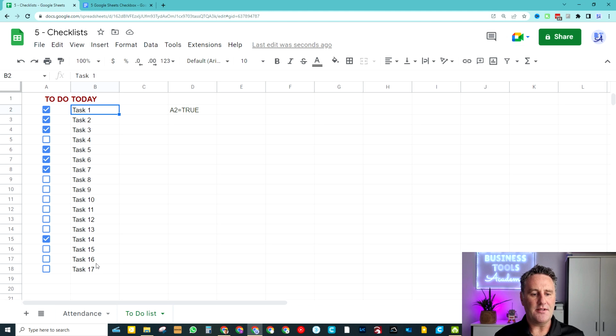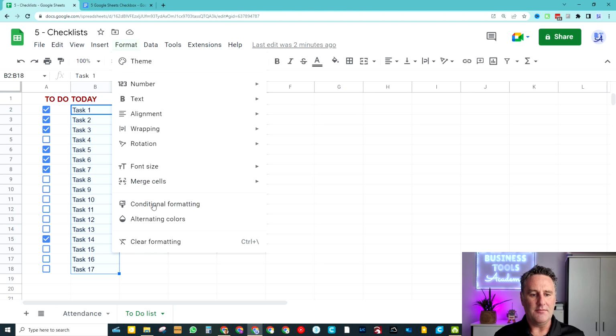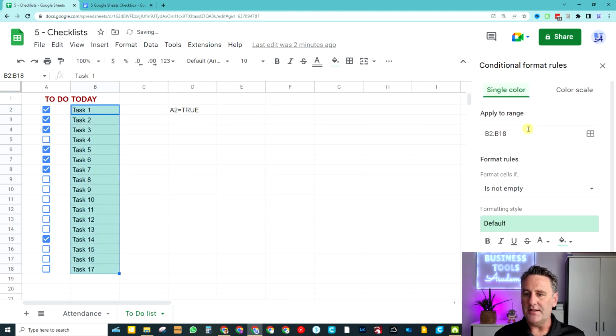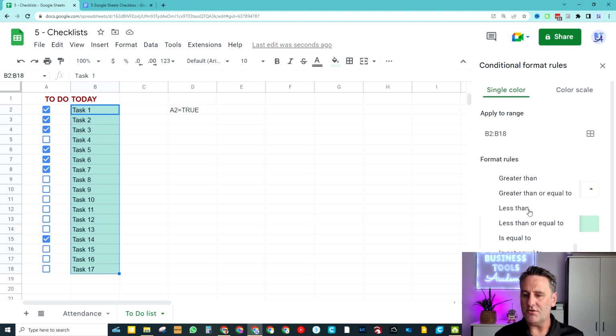Firstly, select the range of cells that you want to add the conditional formatting to, come up to Format and come down to Conditional Formatting. Now click on Add Another Rule, and it's now selected the range of cells that we want to apply this to. Where it says Format Cells If is not empty, click on the drop down and scroll all the way down to Custom Formula Is.